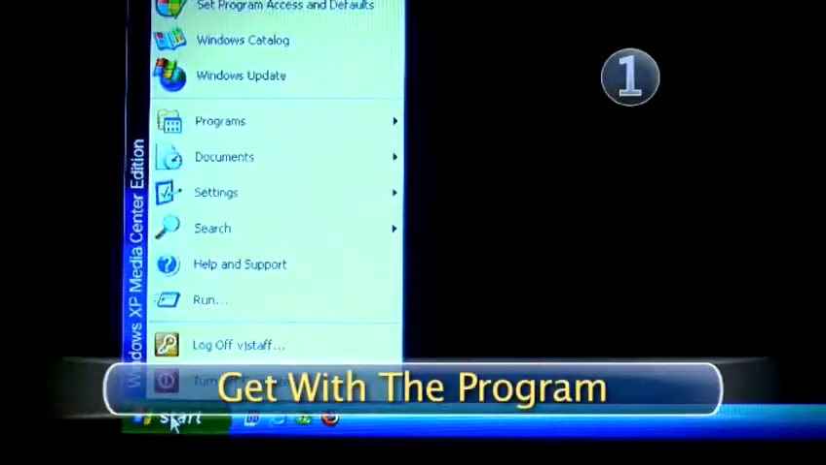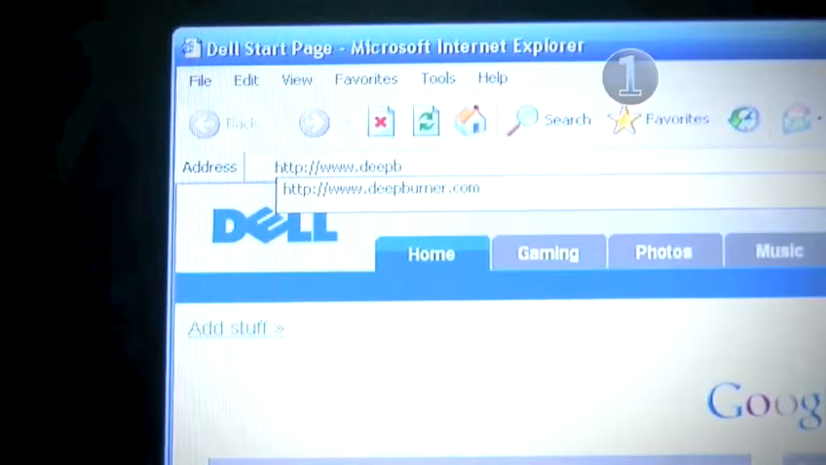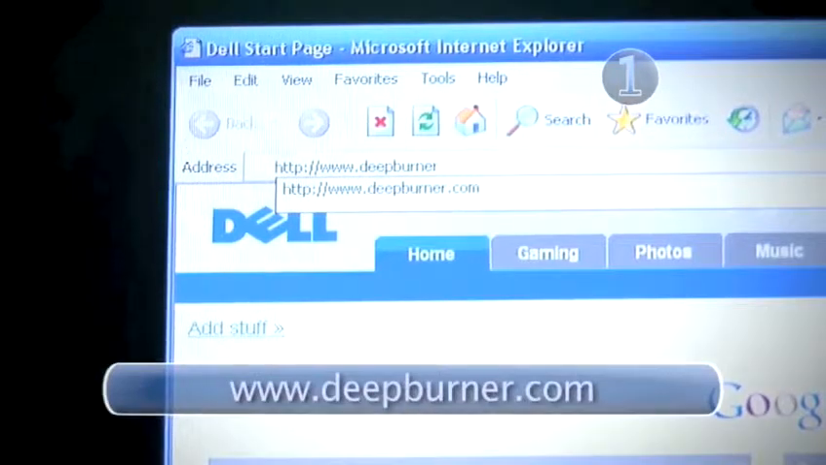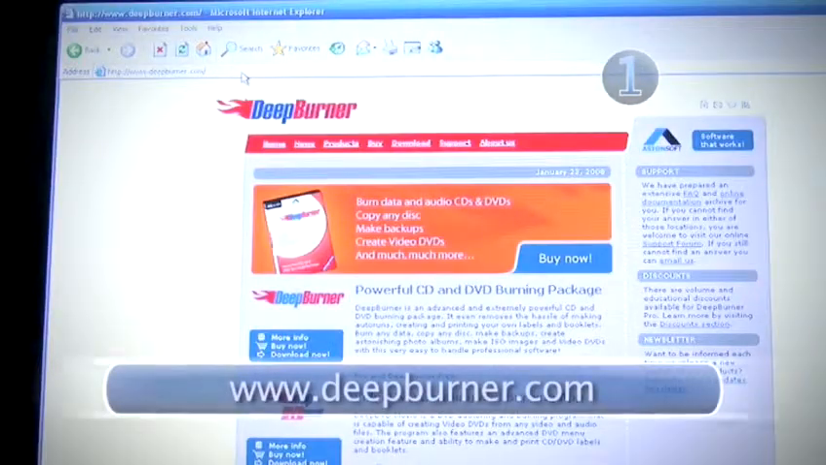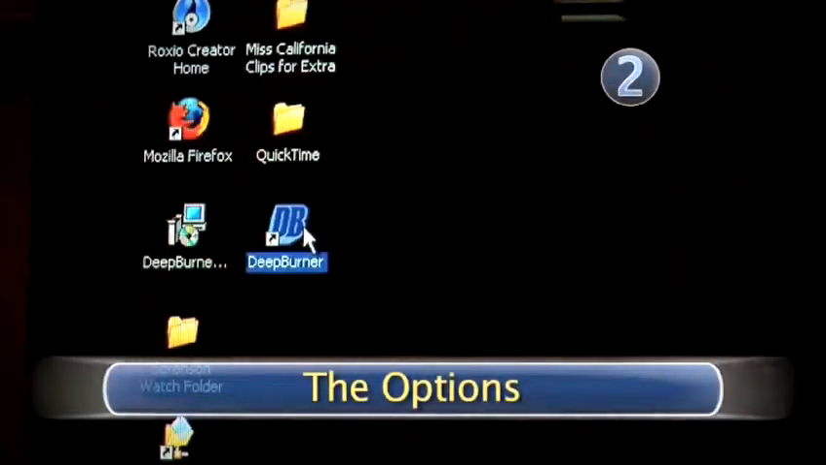Step 1. Get with the program. If you don't have one already, you can download a good free burning program at www.deepburner.com.